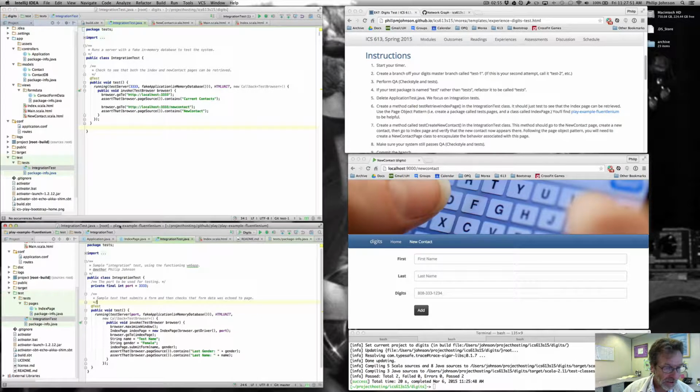Okay, so here I am down here. I've actually retrieved play-example-fluentlenium already. And I'm going to show you something that might even blow your mind. We need something very similar to this pages directory from play-example-fluentlenium in our digits application. So what the heck? Let's do a Command-C to copy the pages directory.